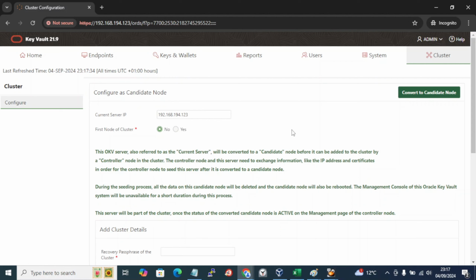So this current server will become a candidate node before it can be added to the cluster by the controller node in the cluster. The controller node and the server need to exchange information like IP address and certificate in order for the controller node to seed this server with the information that it needs. Replication, certificate exchange has to happen so the servers trust each other. During the seeding process, all the data in the candidate node will be deleted and the candidate node will also be rebooted. Yes, candidate node will be completely reinitiated by the controller node with its information.